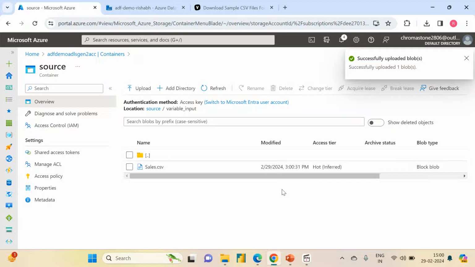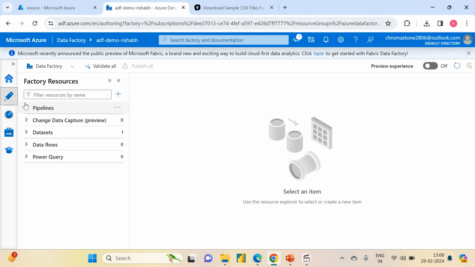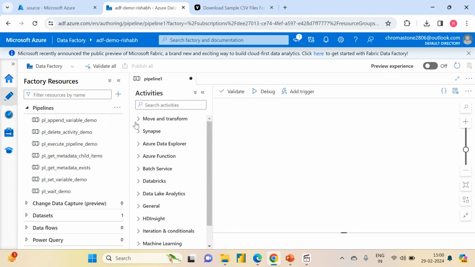Fine. So my data is now ready in the source location, and now I'm going to my Data Factory Studio, and my requirement is that I want to get the number of columns of this particular CSV file. How many columns are present in this CSV file? So I will create a new pipeline.